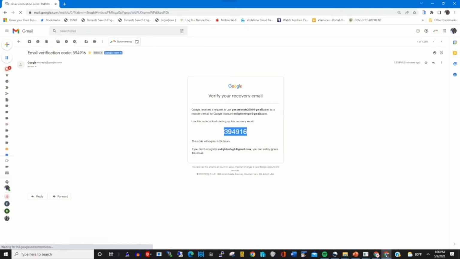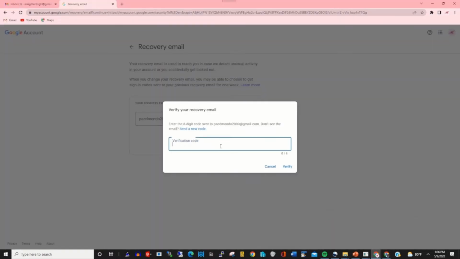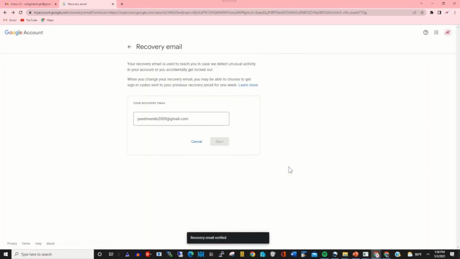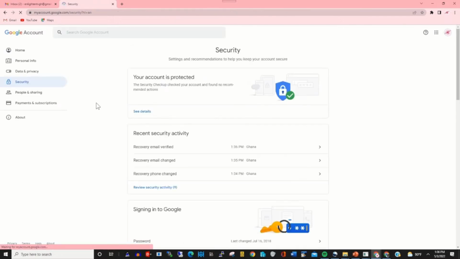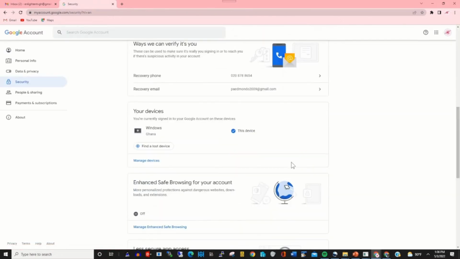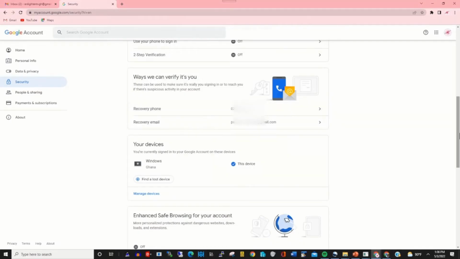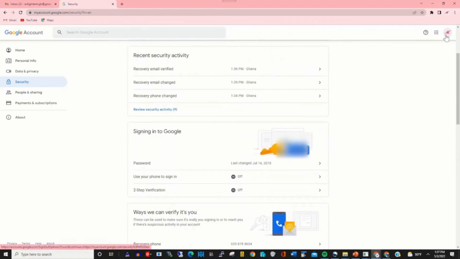Then copy, paste it in the verification code tab. Verify that particular email. You click on verify. This will verify the email to be added to your Google email account as a recovery means, so that when you forget your password, you can use that email address to recover.